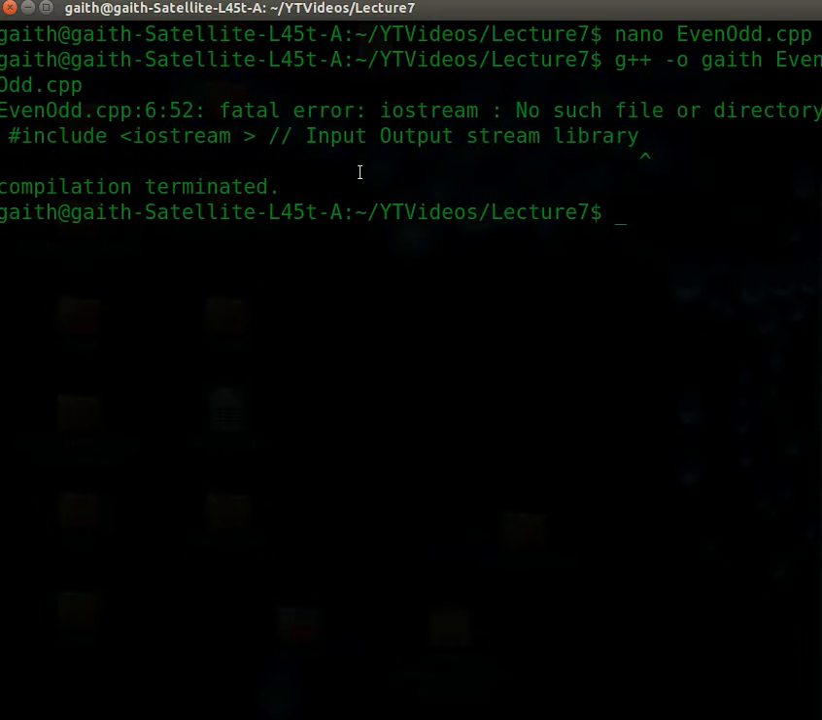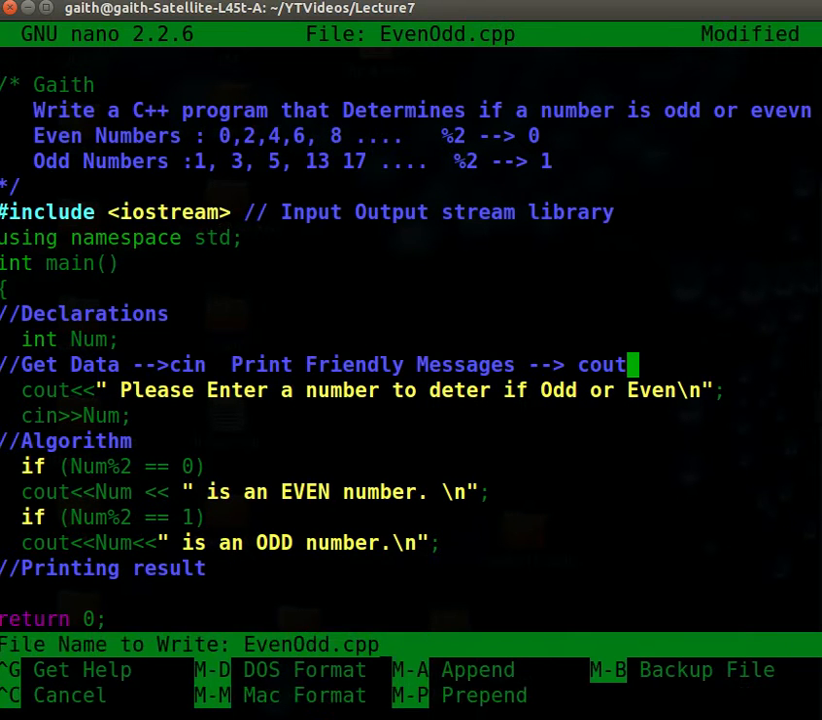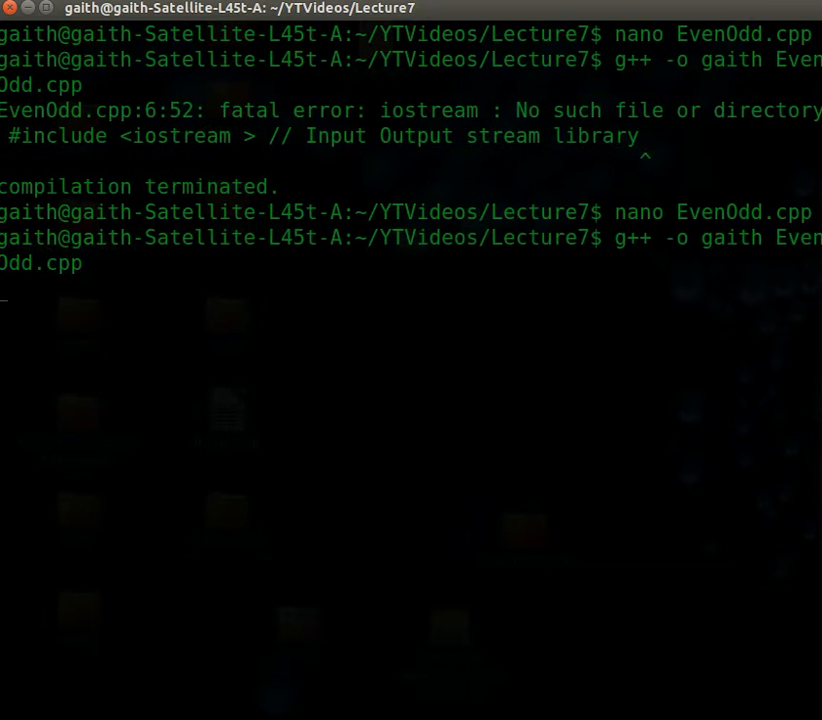No such file or directory. Input stream, iostream. Let's see what's wrong with that one. It's this. And now I'll run it.